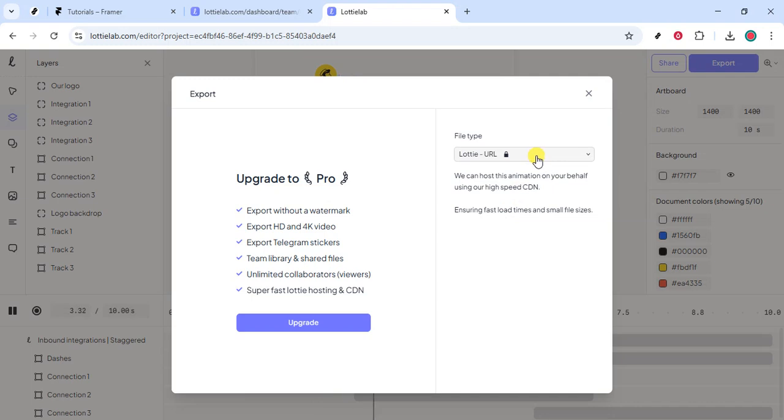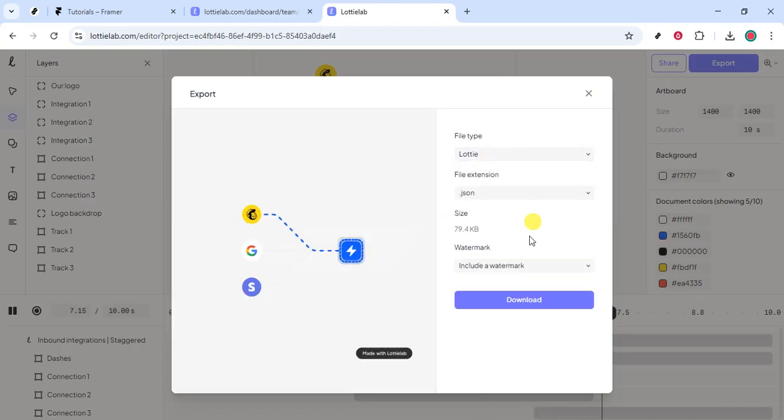Then, for file extension, select .json. Lottie animations are essentially JSON files, and this format keeps your animation crisp and efficient on the web. Click Copy Link to place the hosted JSON URL on your clipboard. That link points directly to the animation data you just exported.